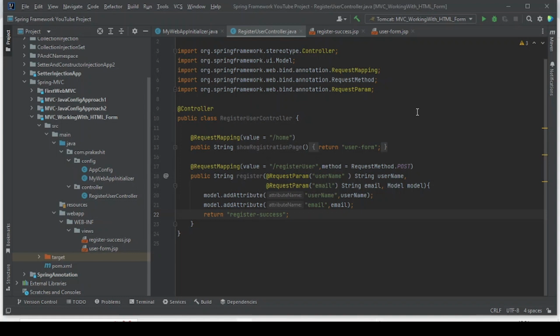Today we are going to learn data binding with the help of the model attribute. How we can make use of the model attribute to bind our data.